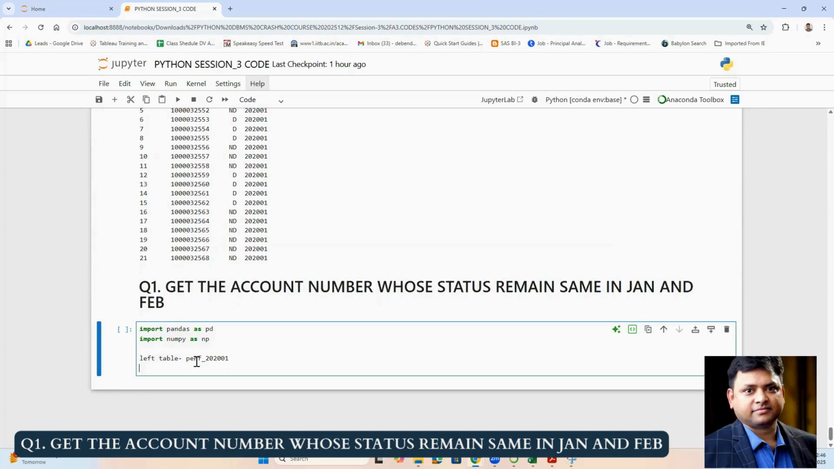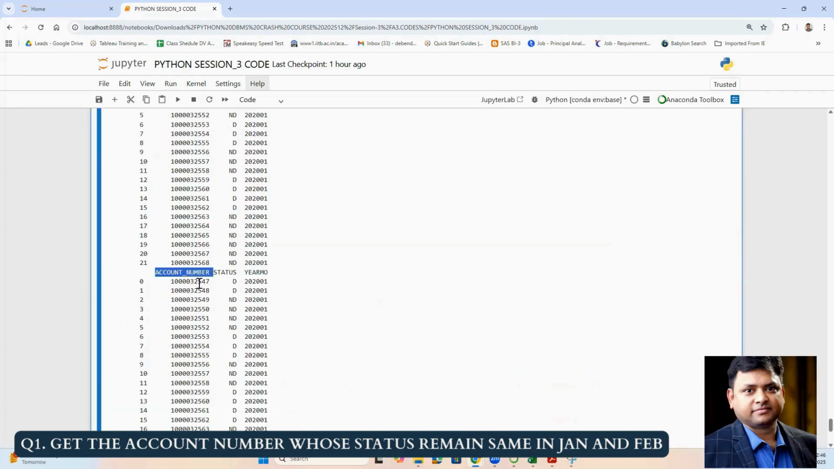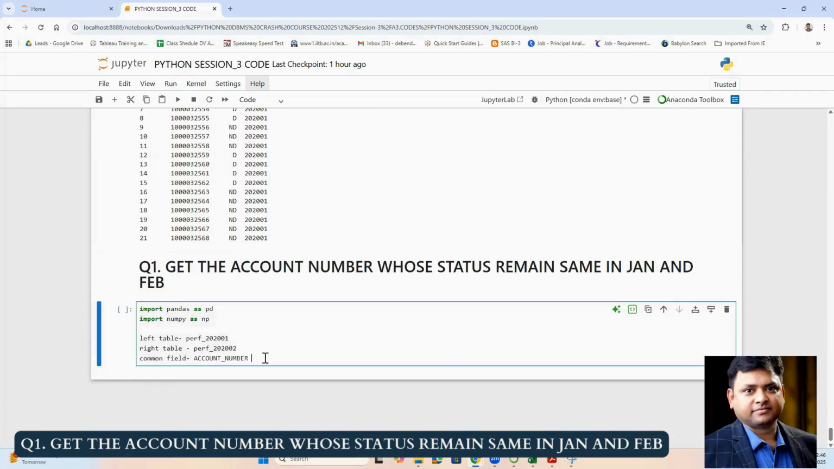For 2021, you have a right table. What is the right table? 2020. What is the common field in both the tables, guys? It is account number. Right.